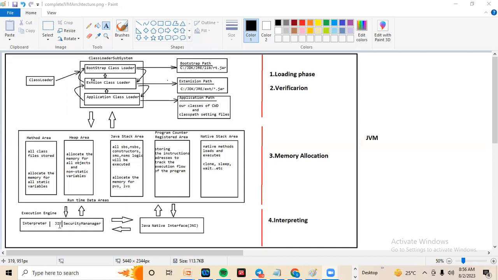Then JIT gives more speed while executing our program. The security manager, before converting our class file for the current OS, checks whether the bytecode is valid or not. Then what do you mean by Java native interface? Whenever we use any native methods in our code, the Java native interface will load that logic. That native logic will be loaded into the JVM.